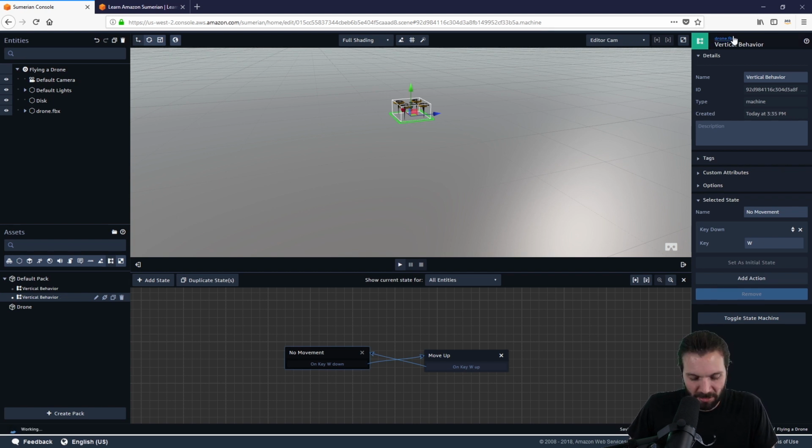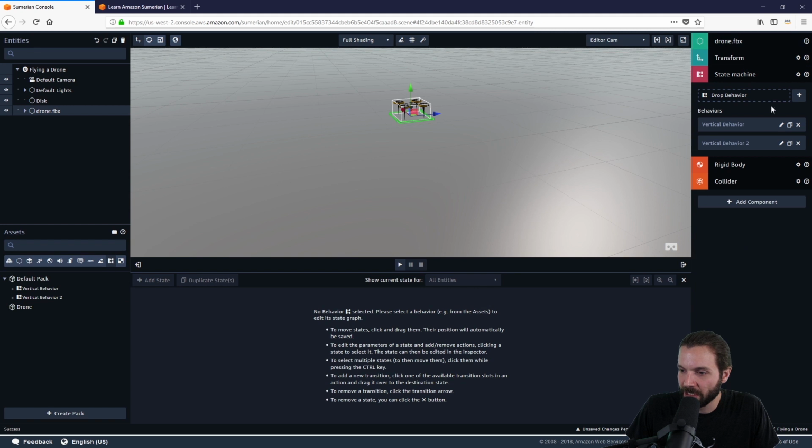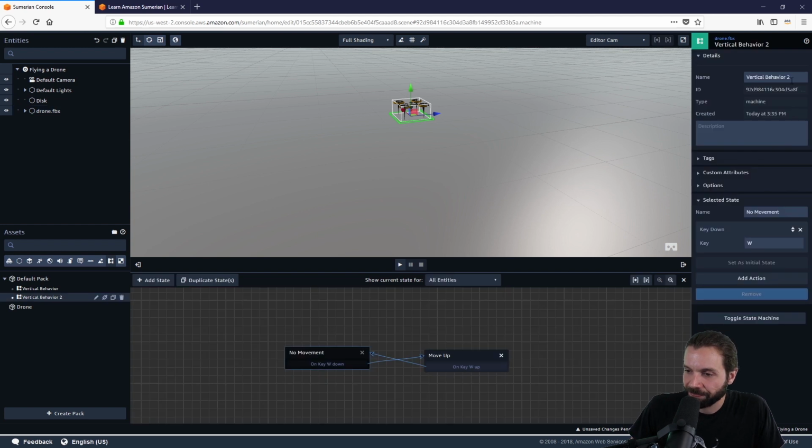If you didn't catch that, what I did was hit the pencil button, or the edit icon. That's how we get into the state machine. The first thing we want to do is rename it. It's always helpful to rename your behaviors, because right now it's very confusing, "vertical behavior," but eventually these will do different things and we wouldn't know which is which. So I'll call this horizontal behavior.